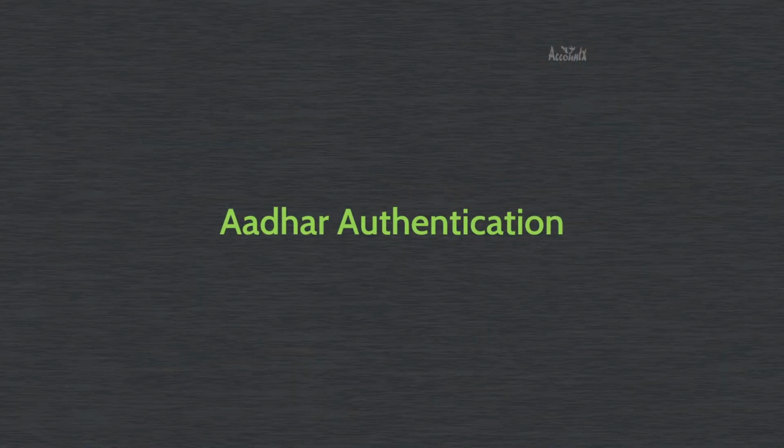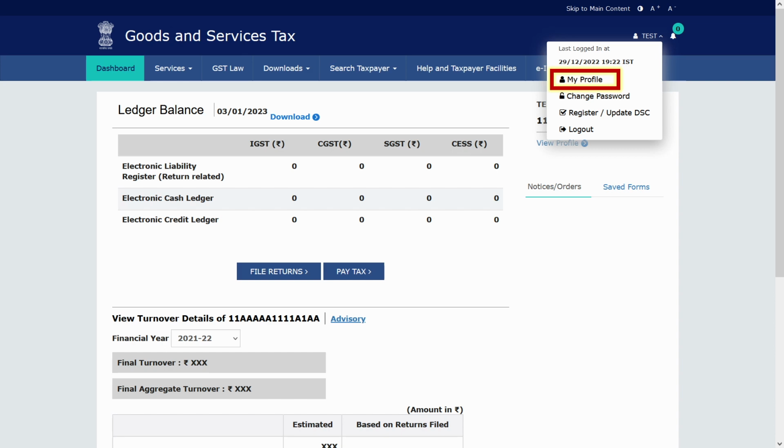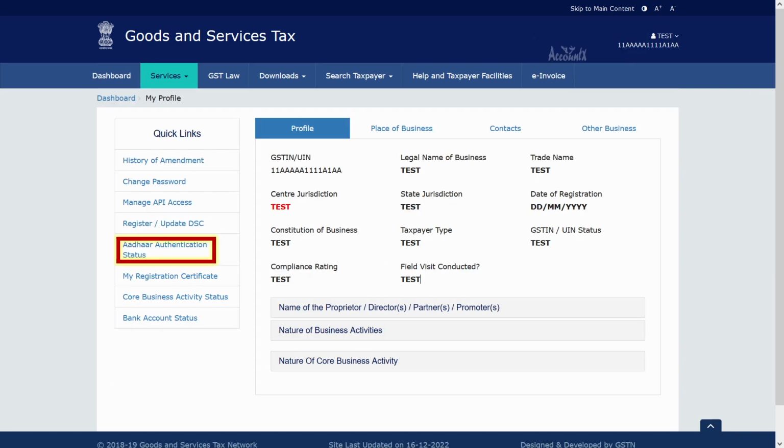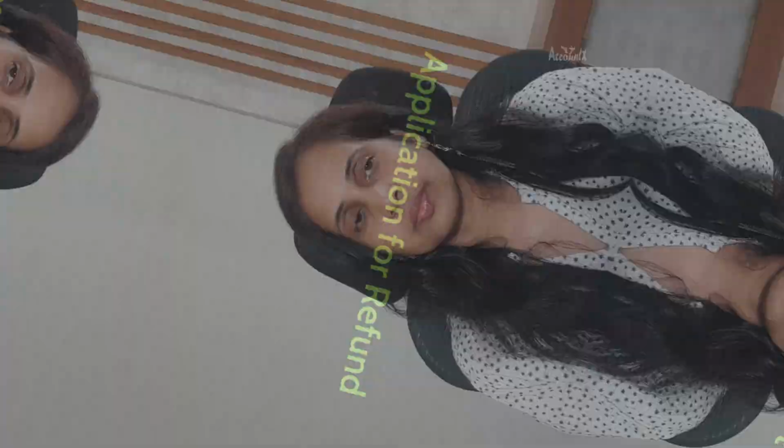Let's now move to the next stage, that is Aadhar authentication. For this, click on the user ID, My Profile, Aadhar authentication status, send Aadhar authentication link. You would get a link. Basically, you need to provide your Aadhar number, enter OTP and link your Aadhar to this particular user ID. Once you do that, we can move to the last stage, that is to file refund application.